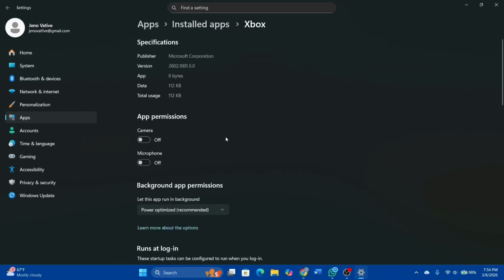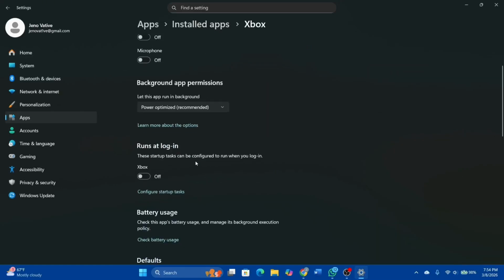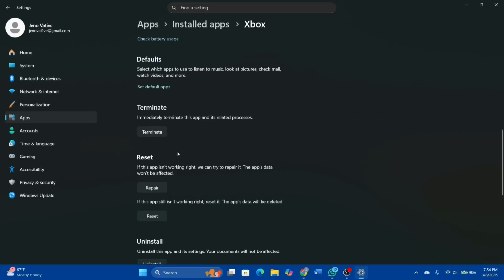And within there, we can just go over and look out for terminate. This option here, terminate, you can just go over and click on it. Otherwise, you can look out for the reset option and confirm it when prompted, and that should restore Xbox game bar to its default settings. Before resetting, you can also go to the option called repair and repair it instead. That should also fix the app without deleting the settings.